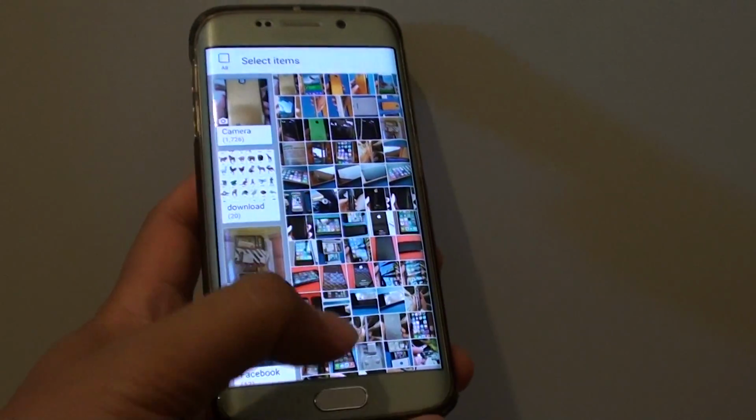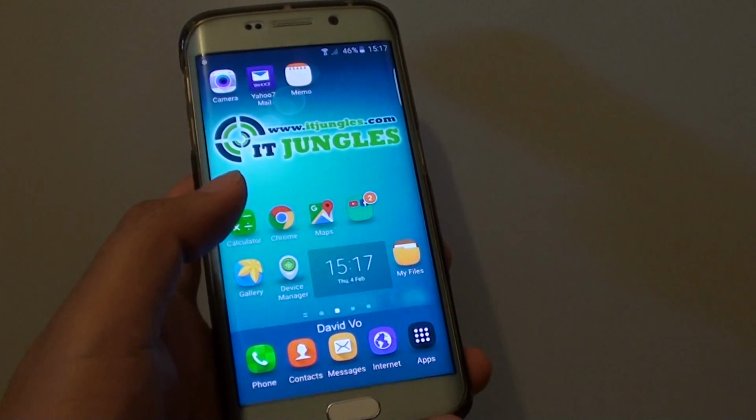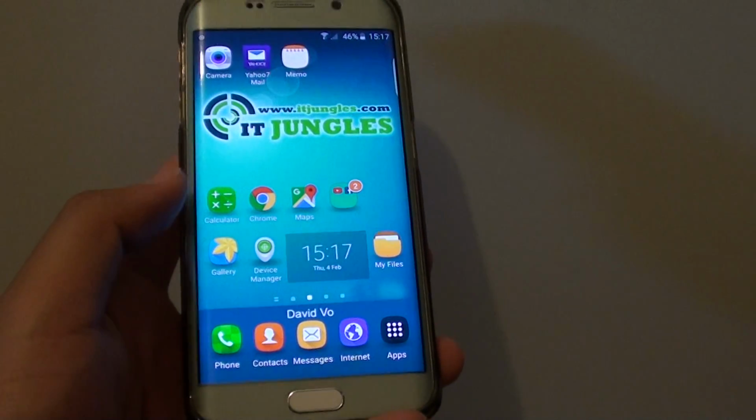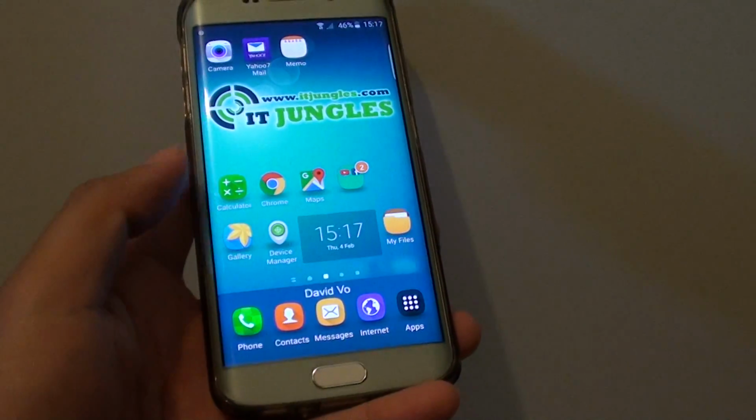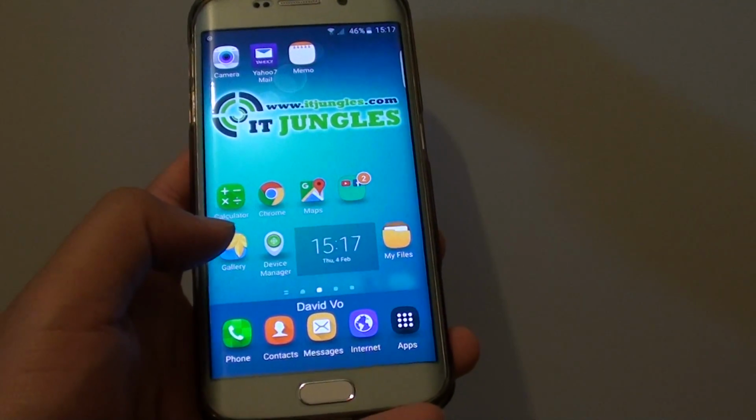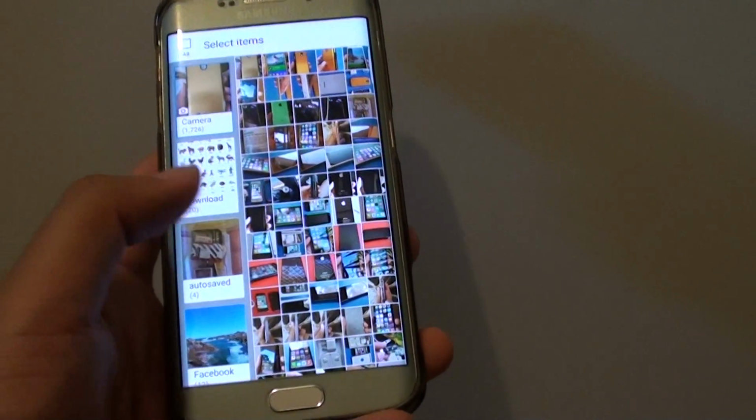How to delete a photo from a photo gallery on a Samsung Galaxy S6 Edge. First, press on the home key to go back to your home screen. Then tap on gallery to launch the gallery app.